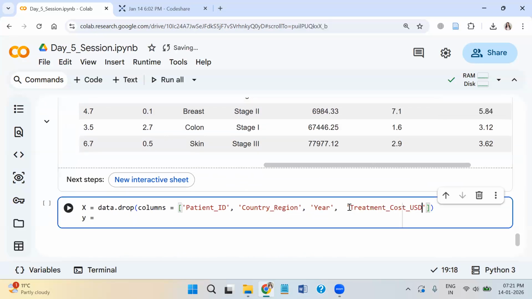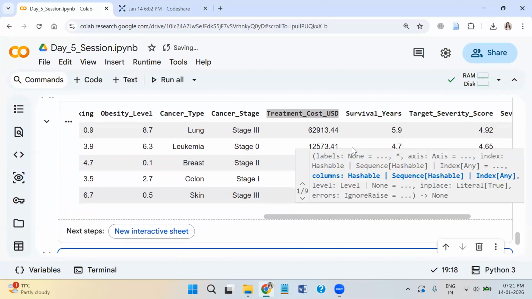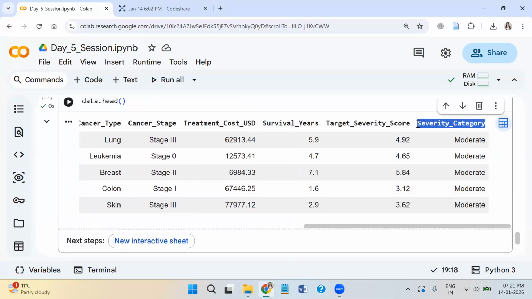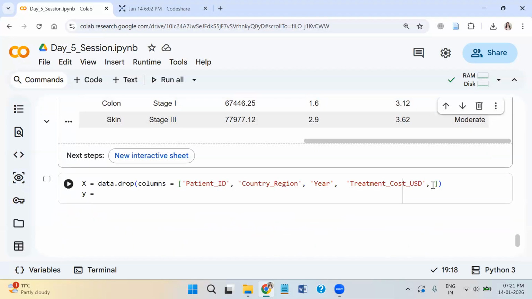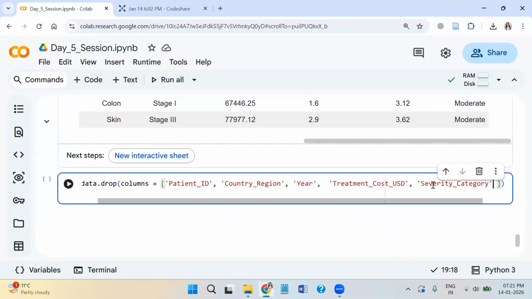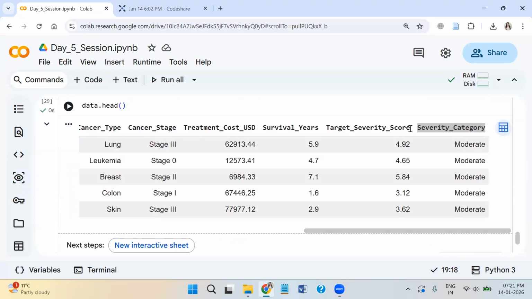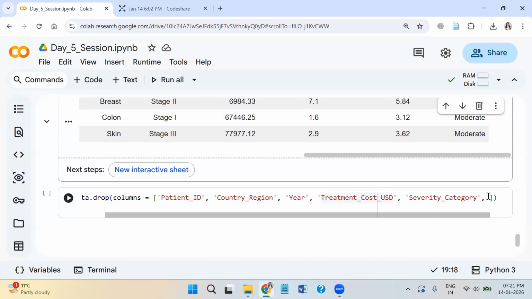So I'll put this one here as well. And after this, the last variable, this one also I'll drop because this is derived from the target itself. So we don't need this one. This was just for the analysis. We have derived it. And along with these features, we need to drop the target variable also because that will not be part of the feature set. That will be part of the Y variable. So target also we will write here.